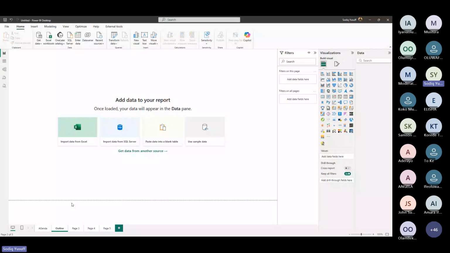Okay, TMDL is new to Power BI, so you have to bring it in when we go to preview features. I'm not using that yet, so let's just go on. Then I said, you can view your report either on your PC or on your mobile phone.